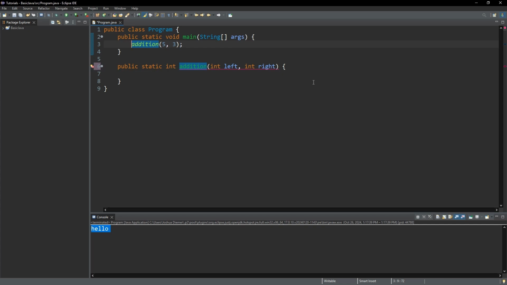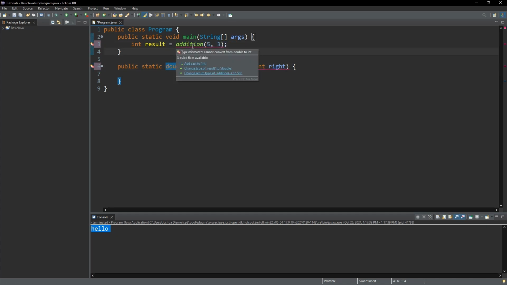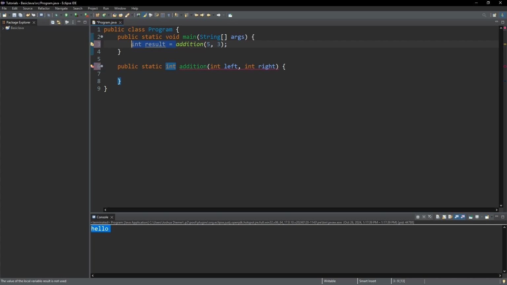We're not returning anything. And that's going to cause some issues. But now, if we look over here, I can say int result is equal to addition 5 and 3. There's no more errors here because the return type is int. If I change this to double, there is now an error here because it's not going to be able to convert a double to an integer. If I change this to a string, the same thing will happen. You can't convert a string to an integer. Okay, so your return type must match the variable that you're storing it in.